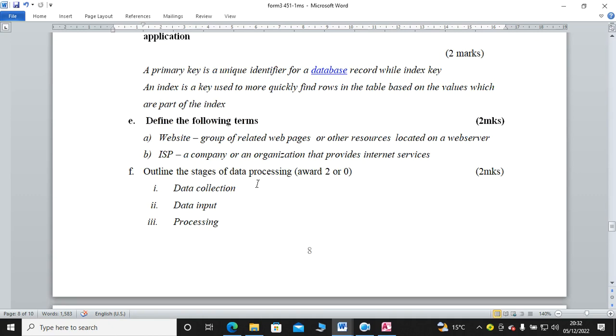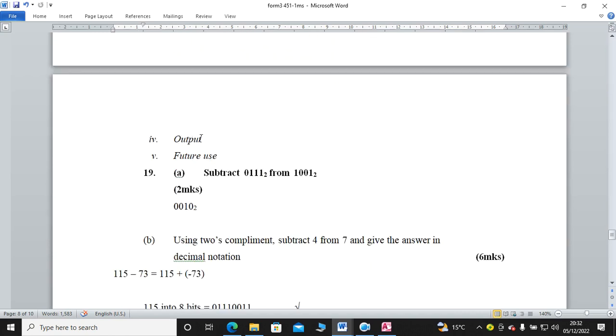Define the following terms: website, ISP. A website is a group of related web pages or other resources located on a web server. An ISP stands for Internet Service Provider. It's a company or an organization that provides internet services. Then we have outline the stages of data processing. So usually we have them in second topic or form 3. We have data collection, data input, processing, output, and storage for future use.